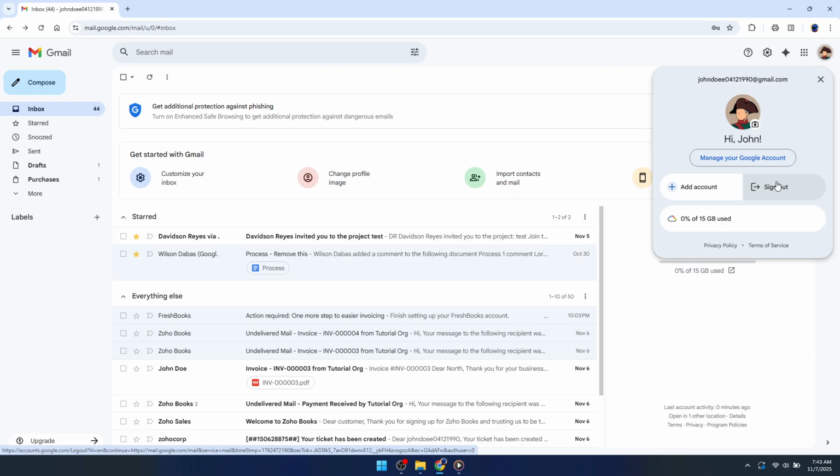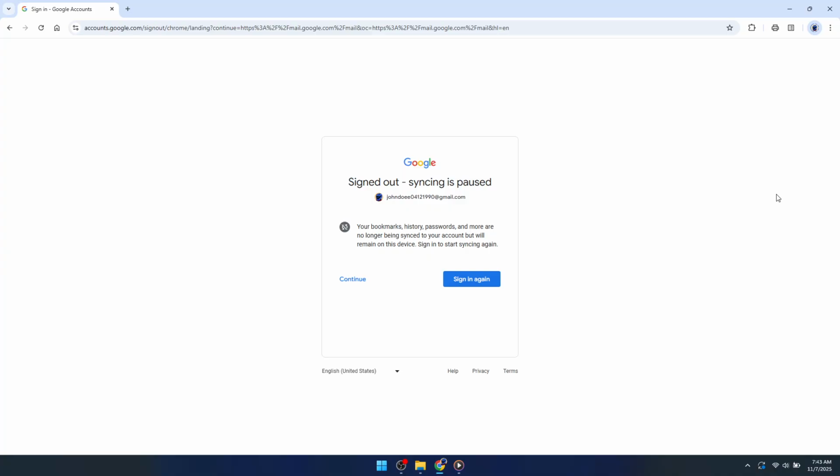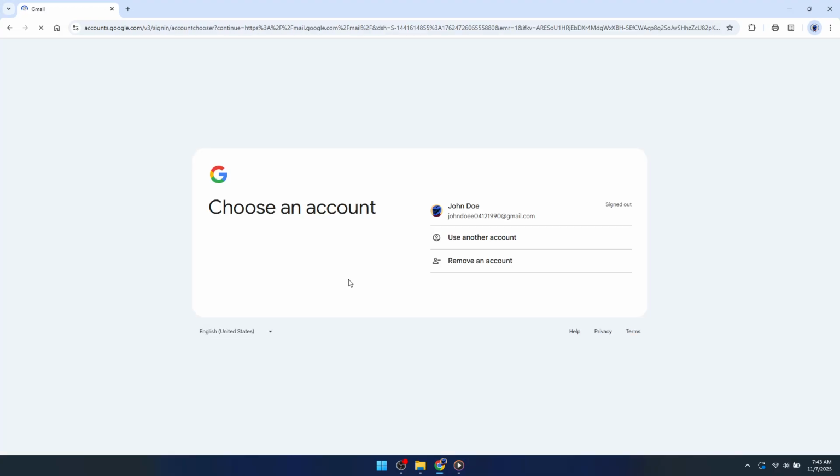If you have more than one account signed in, look for the option that says Sign out of all accounts instead. This is an especially important tip for those who manage multiple Gmail accounts, as it ensures that all accounts are safely logged out. By signing out of all accounts, you prevent any accidental access to your other accounts, which can be particularly useful on public or shared devices.